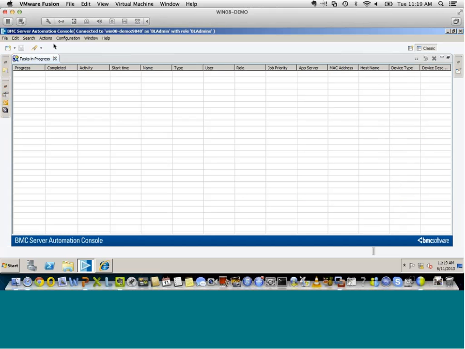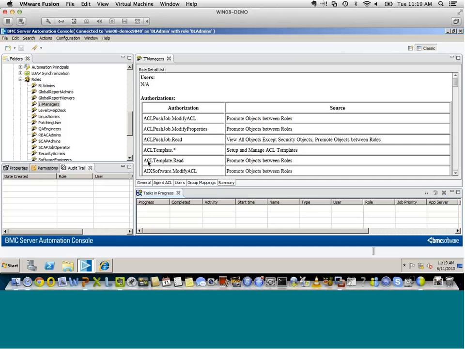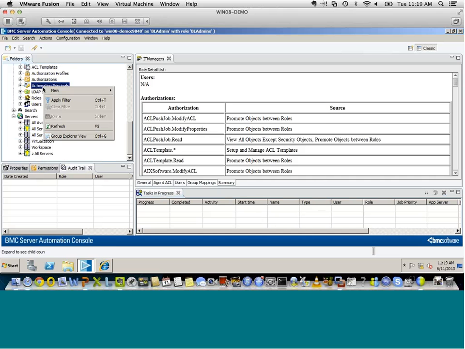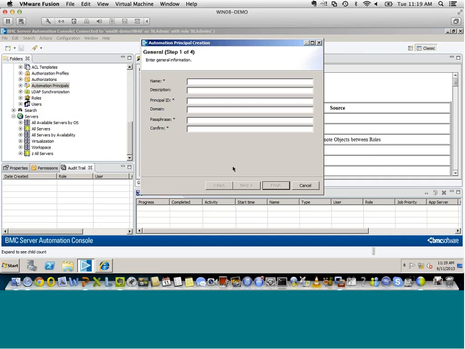If nobody else has any other questions, we could talk through how to do automation principles. We could talk about who and what and how, basically. And we do have a couple of questions. Go ahead.